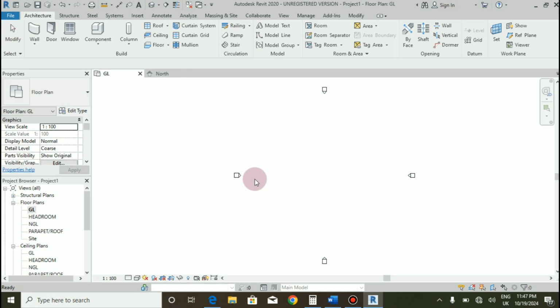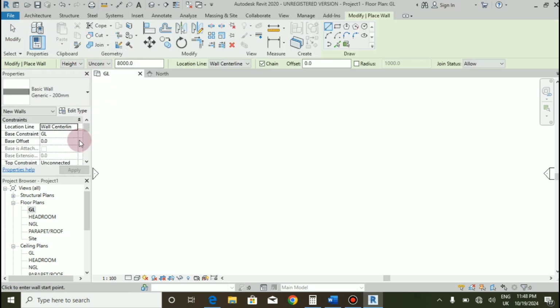Then you come to your ground level. You double click your ground level. At the floor plan, please note it is floor plan, not slab plan. There's a difference between floor plans and slab plans. So this is the floor plan. Then you zoom in at these 4 coordinates, and then you set your wall. How do you set your wall command? You click wall, and then you set the unconnected height to be 3000 millimeter. That is what we did on the elevation.